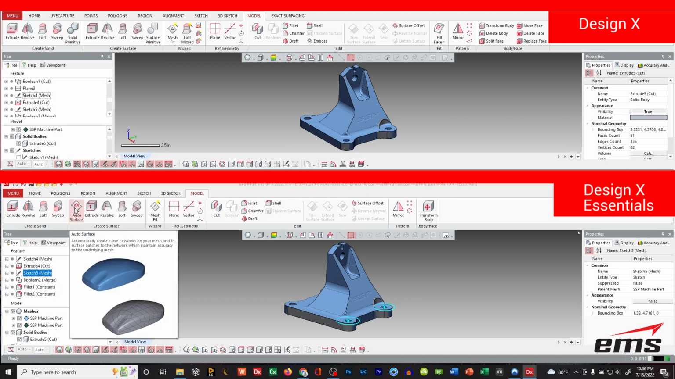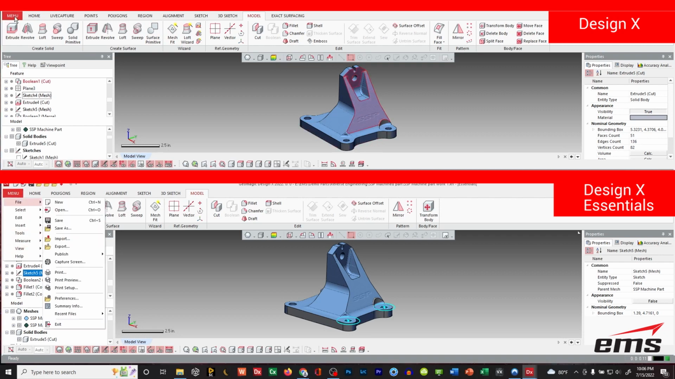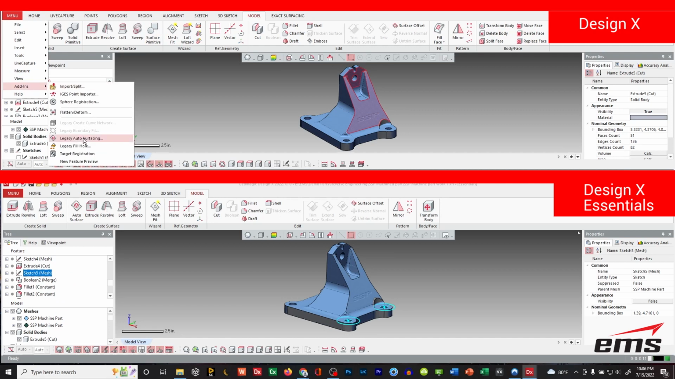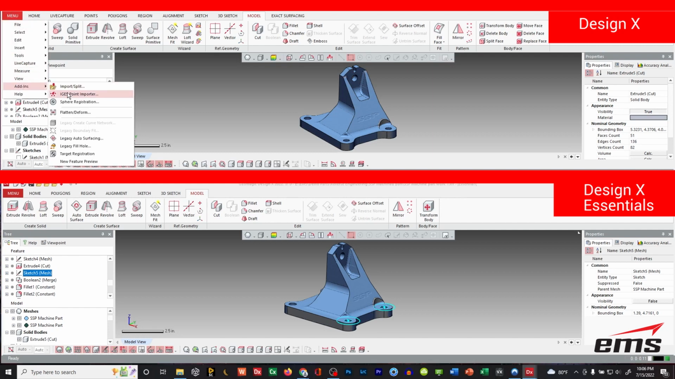Also, the auto surface. So you do have some surfacing. The auto surface is here, but there's a few limitations to that. Generally, you're fine, but if you want to auto surface it, but then go in and do more manipulation to it, you don't have as many controls in Design X Essentials as you do with Design X. And in addition, in Design X, you have some of the legacy tools in here. So the older auto surfacing, the older hole filling, things like that. You don't have those here in Design X Essentials. And there are times I do go back and use some of those legacy tools because they do have some nice features.